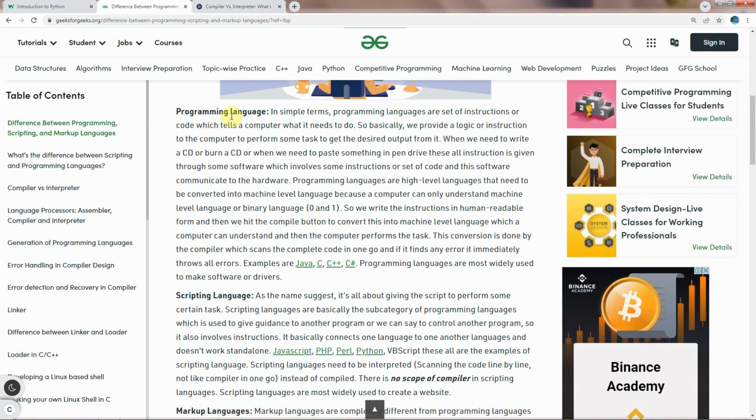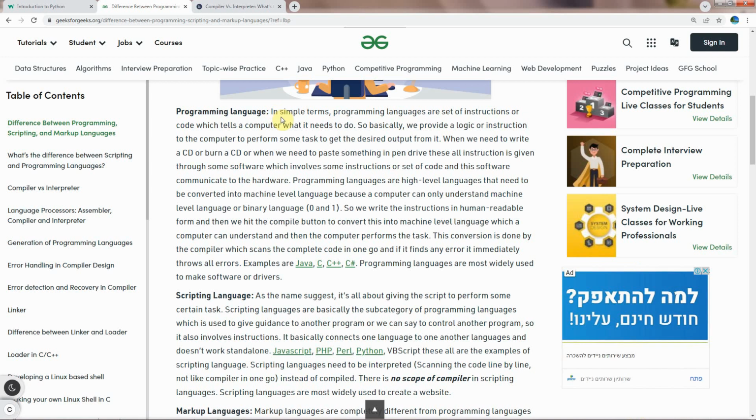Okay, what is a programming language? Programming languages are a set of instructions or code which tells a computer what it needs to do. So basically we provide a logic or instruction to a computer to perform some task to get the desired output from it.